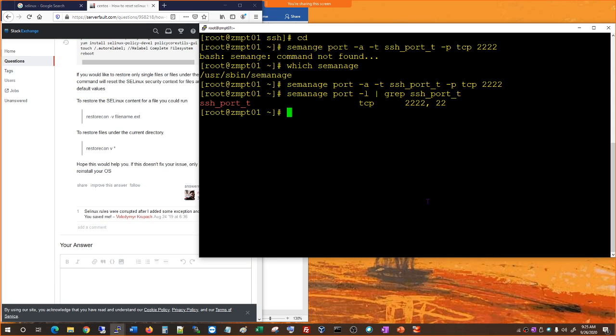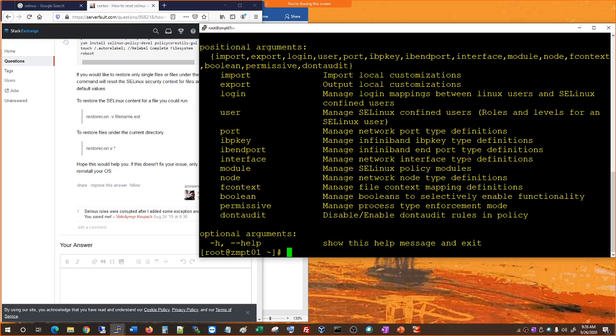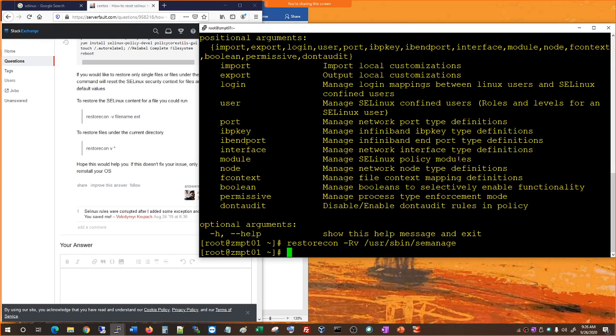Okay, so let's do semanage, right? What we're gonna do is I'm gonna use this file here, and I'm gonna do restorecon, restorecon -RV. Okay, and then let's run the semanage port.